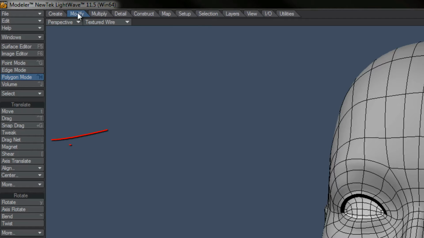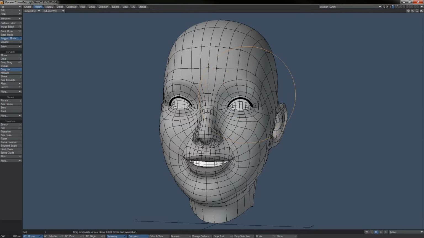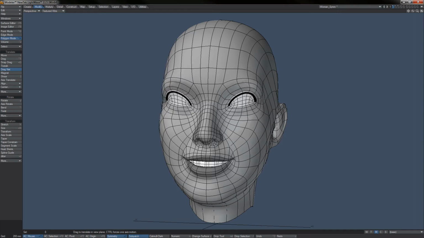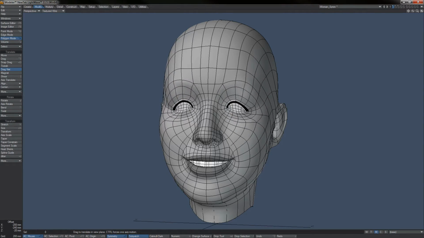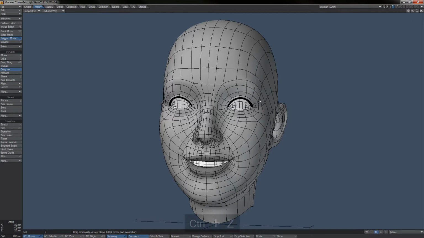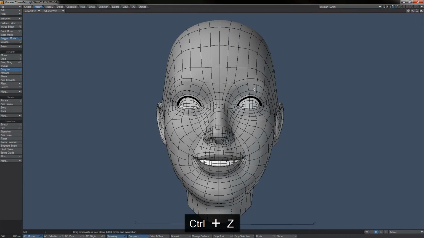So if I come over to Modify, Drag Net, and I'm just going to right click to set my falloff, and I'm just going to manipulate the geometry. As you can see, as I translate the geometry in the positive X, the geometry on the other side is updated as well. The trick with that is that this object needs to be a symmetrical object. And if you start your object off symmetrically, you can pretty much stay symmetric.